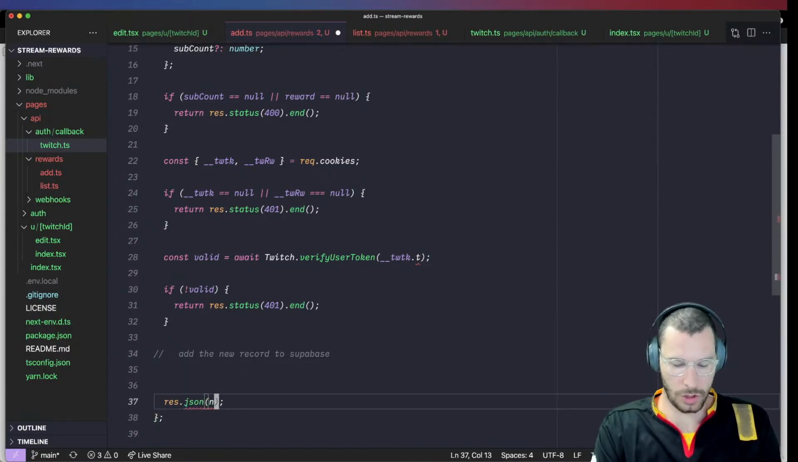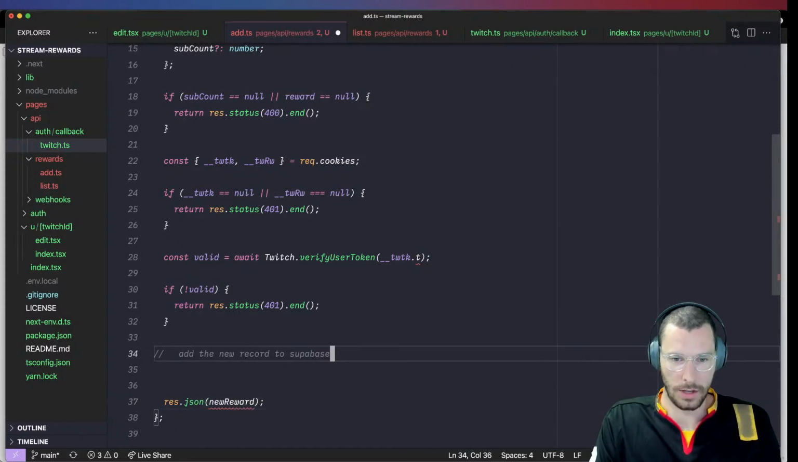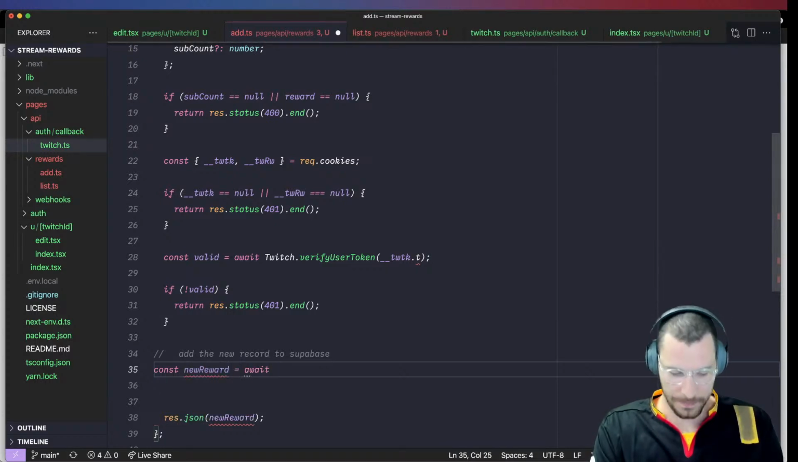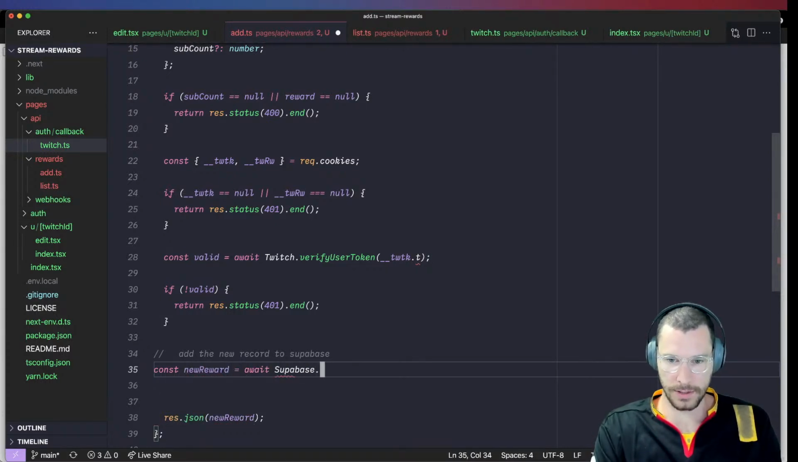This is the new reward. Const new reward equals await. We haven't written this function yet, but supabase dot create new reward for user. And we'll pass in the user, which is underscore twrw.